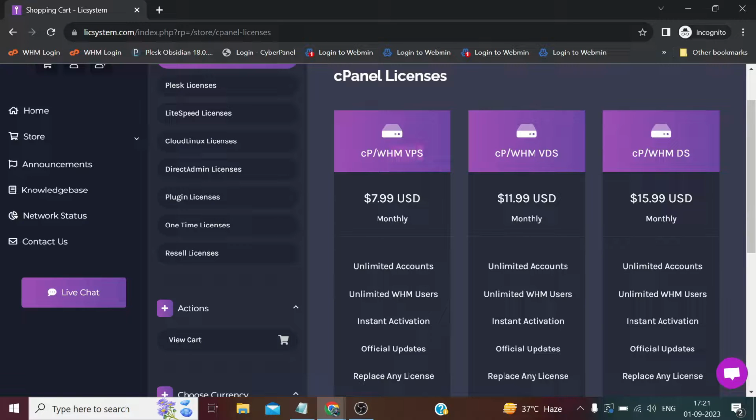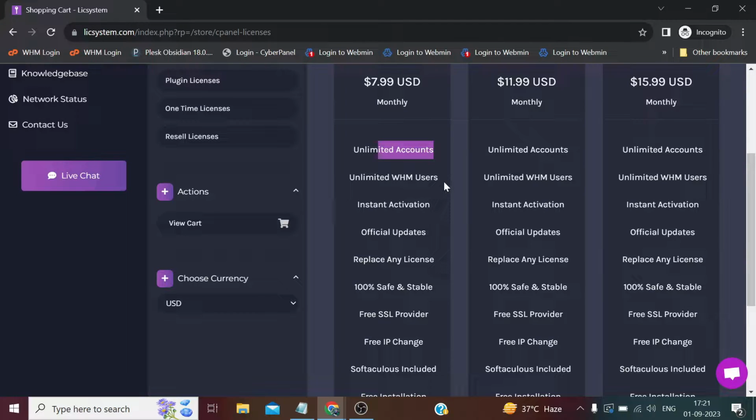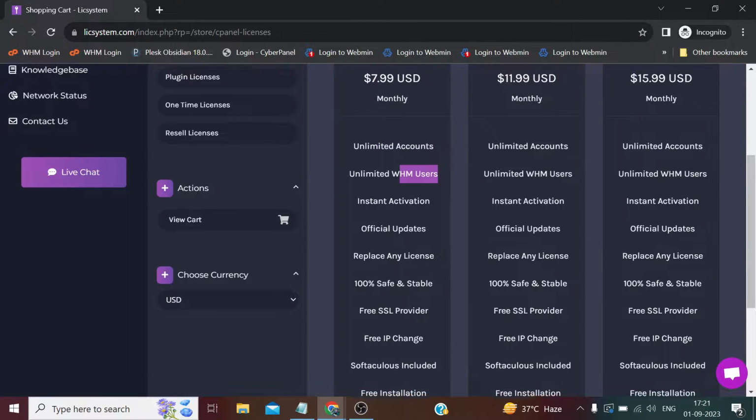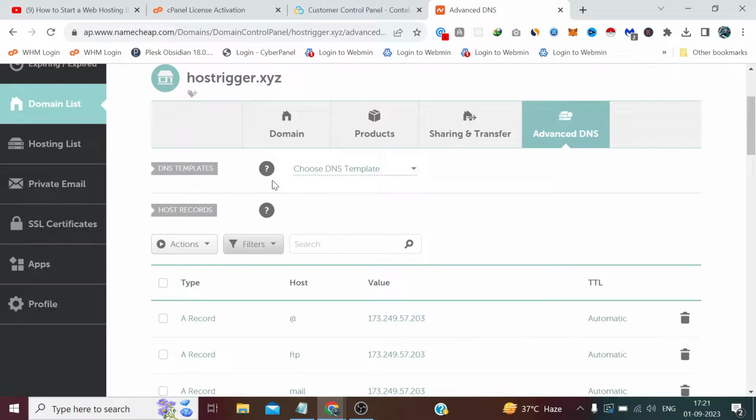I have a VPS, so I'm choosing the license which offers unlimited accounts, cPanel, and unlimited WHM users. It will be instantly active, I'll show you this later. And it's also offering the same updates. In the previous video, I mentioned that I am stopping the updates for now while we were installing cPanel, but I'll show how we can update our cPanel. And it will also replace any license, like we are stuck on this error right now.